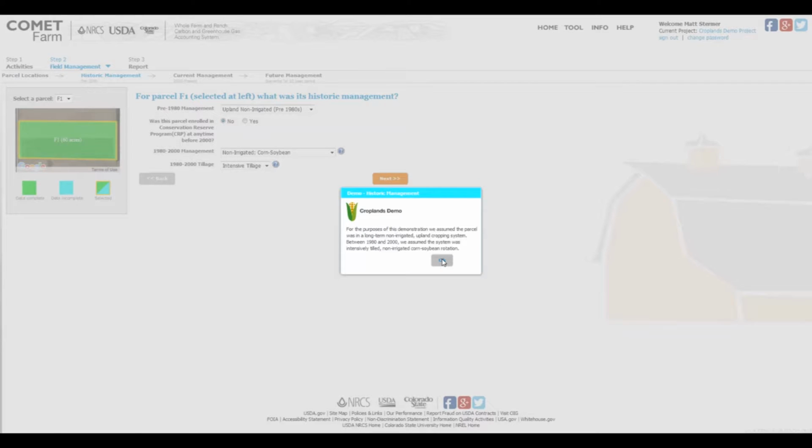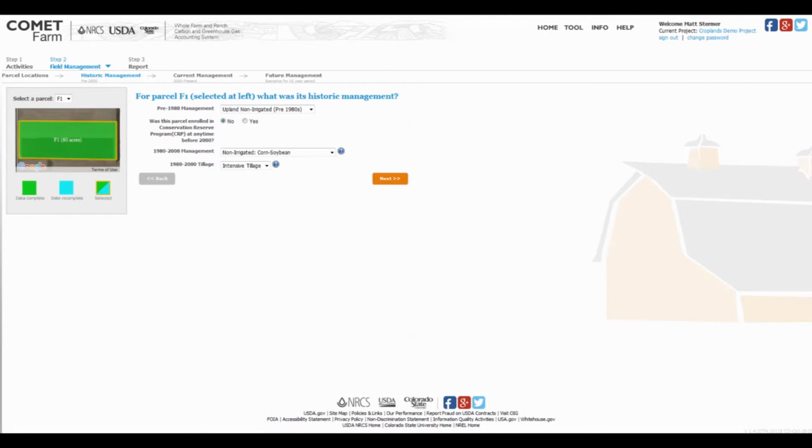When defining and selecting information within COMET-Farm, it's important to select the most representative options for that site so that the report that's generated is as accurate as possible. You'll need to enter in historic management for all parcels. You'll start with entering the pre-1980 management. You can select that from the drop-down menu. Here we've selected upland non-irrigated pre-1980s.